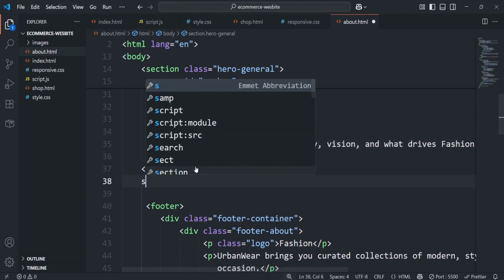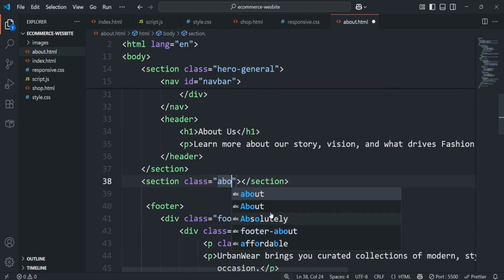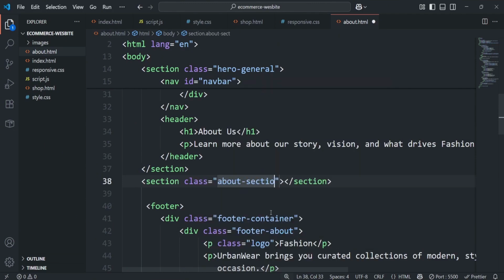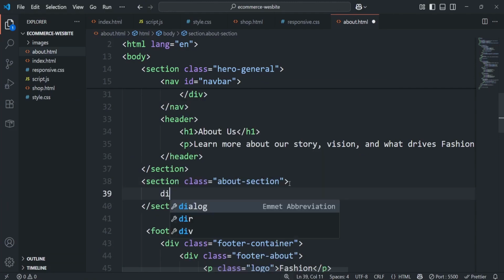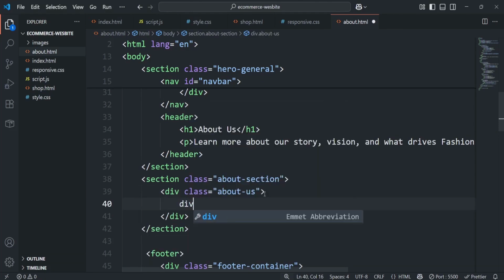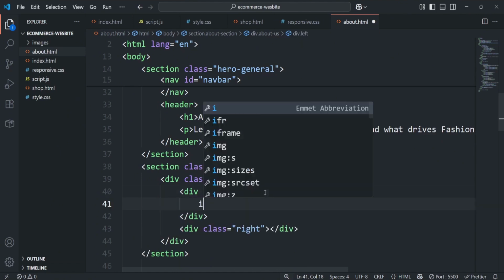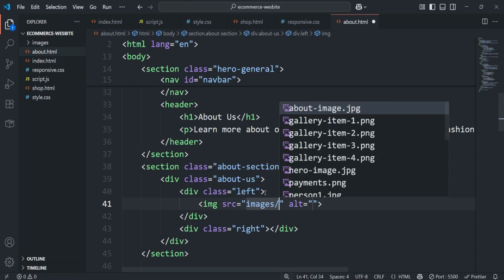And after that, I'll create a section. I'll give this a class of about-section. Inside this about section, we're going to have a div. We're going to have a class of about-us. Then this is going to be divided into two. First of all, we're going to have the left hand side. So we have a class of left. Then we're also going to have another div that's going to have a class of white, which is going to be about us white. In the left hand side, we're going to have an image that's going to point to the images folder. It's going to point to about-image.jpg.